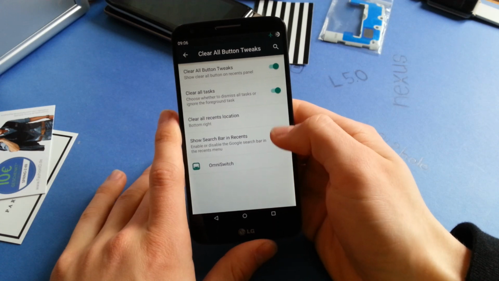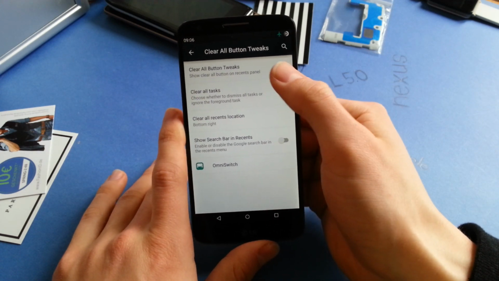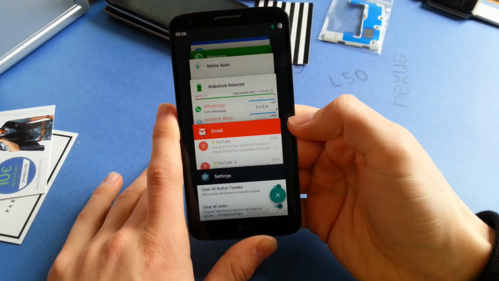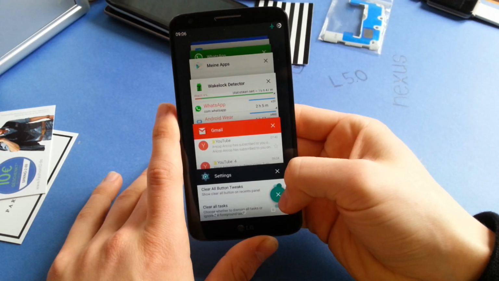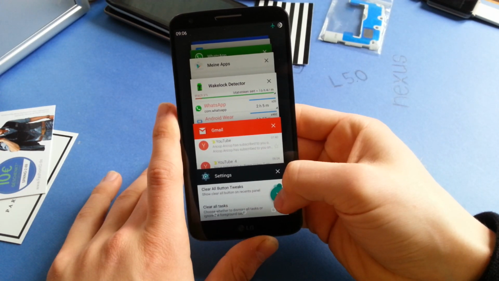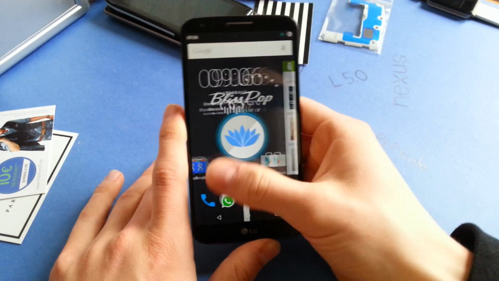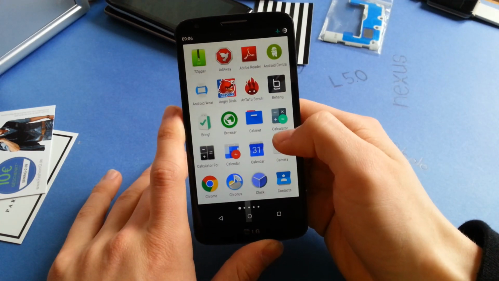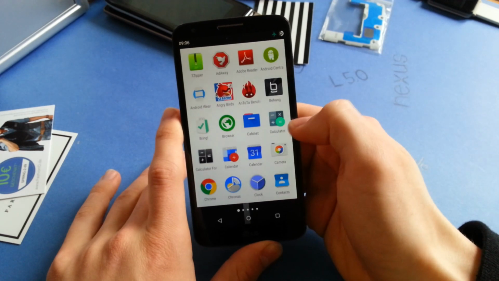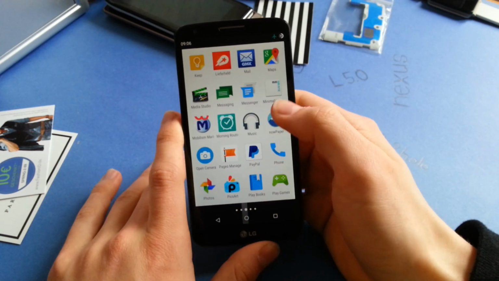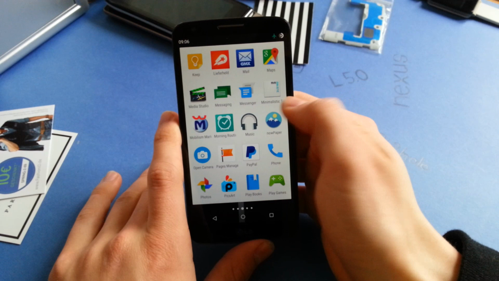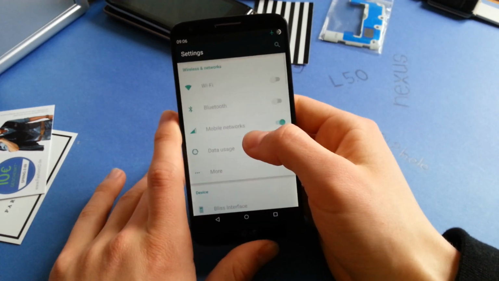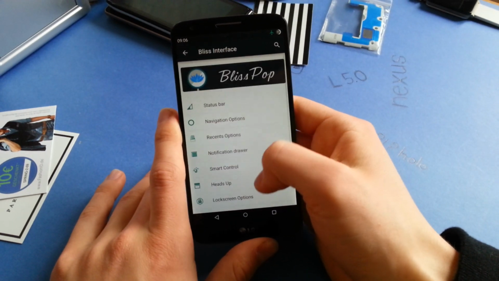Let's go for the next thing, the clear all button, which is right here, bottom right, which I think is the best position for it. So we have covered that. Right now you can change the position of the clear all button in the Bliss interface.